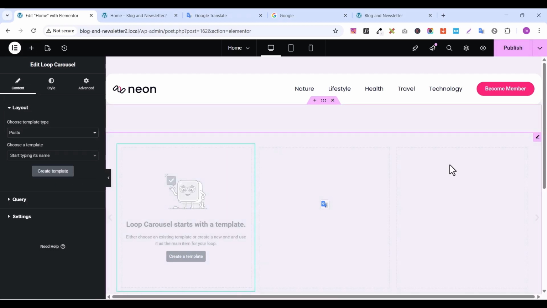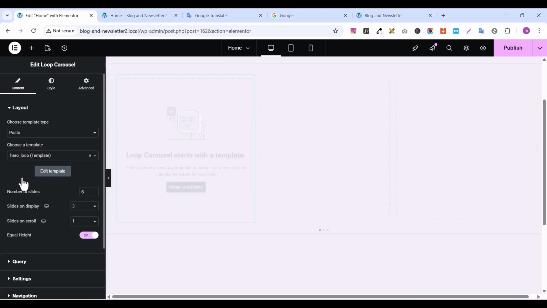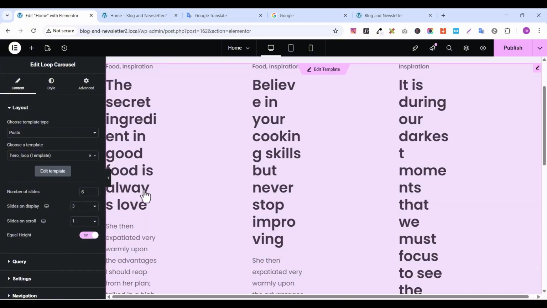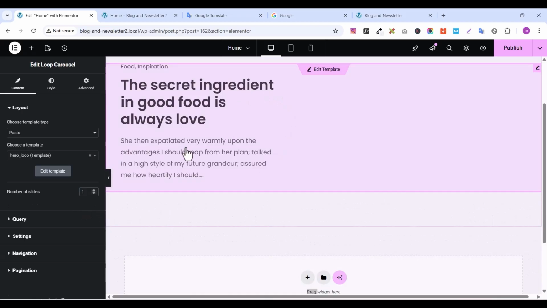So by bringing our loop carousel widget, that is going to ask us to create a template, which we have already created. So you can also click here to create a template, but we have already created our template. So on the control panel, you can see choose a template. So we are going to select a template that we created. So let's search for it, and that's going to be hero. You can remember we named our template hero loop. So you search for it here, then select it. So once it's selected, it's going to bring your template you created. Let's put it here, one. Let's select one like this, and we are going to have this.